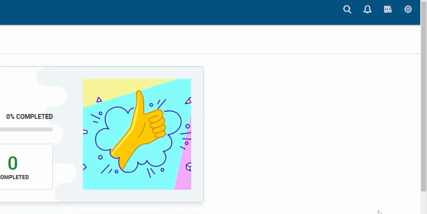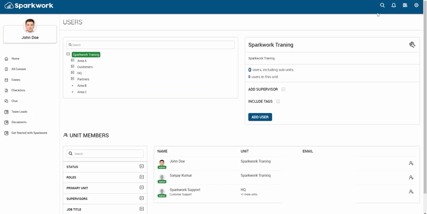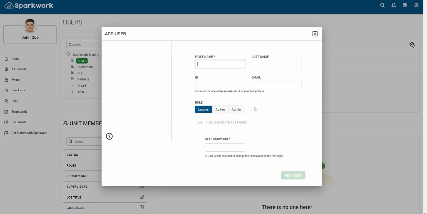Firstly, click on the gear icon in the top right corner and select Users. Now here on the left side you will see all of your created units and subunits. You can select wherever you want to add a new user. For example, I am selecting Area A, as I want to add a new user in Area A. Then simply click on Add User.